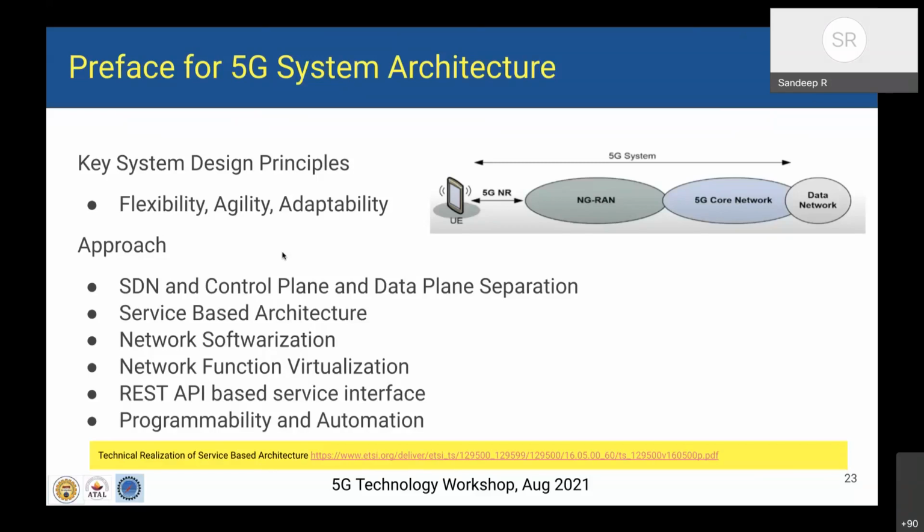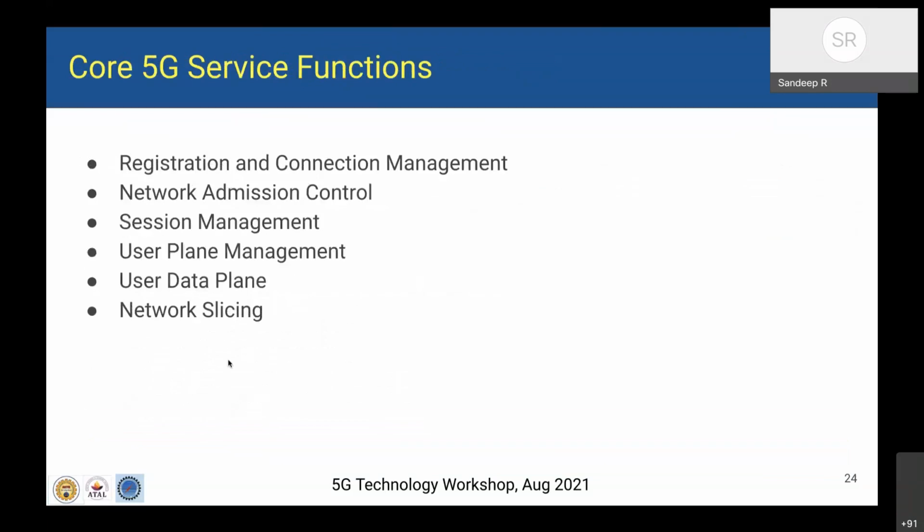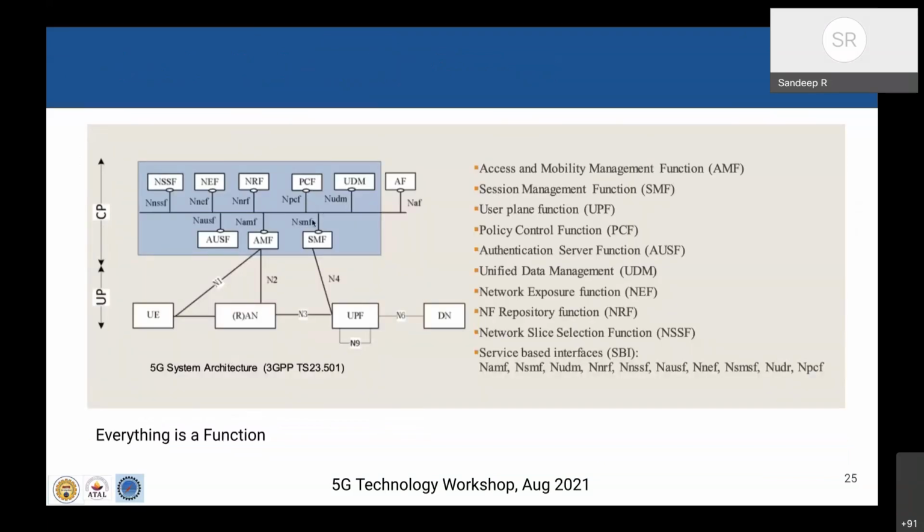Now, next is the approach. Okay, you want a flexible system, an agile system, a system that could change with respect to time and use cases. Then how do we do it? This is what 3GPP said. This is the approach that we are going to take. In the entire architecture, you can see that all the 3GPP specifications end with the letter F. Of course, a couple of them are with M and N, but most of them are F. F means a function. So everything is a function.